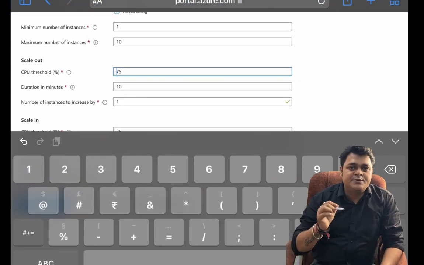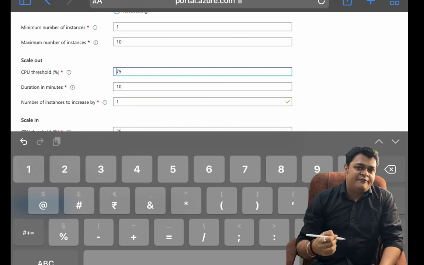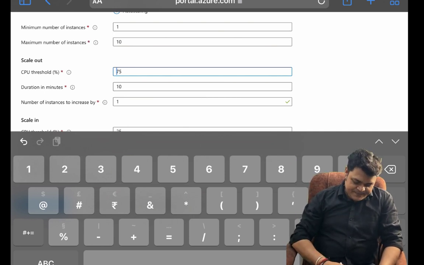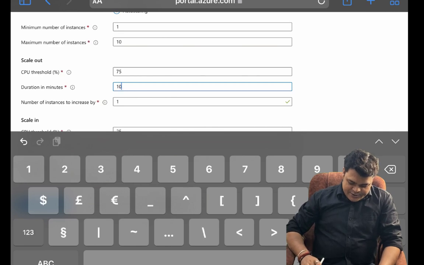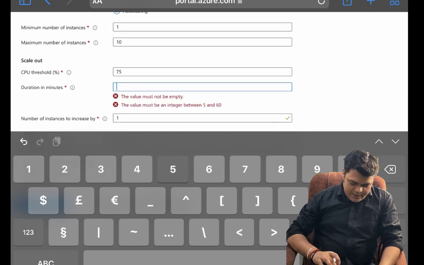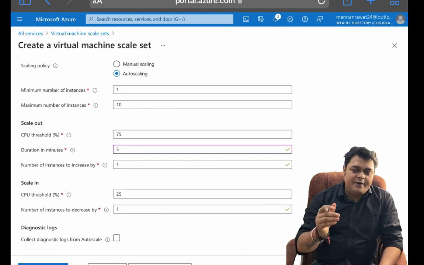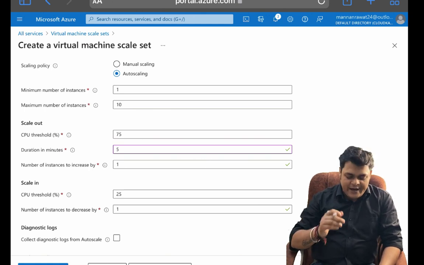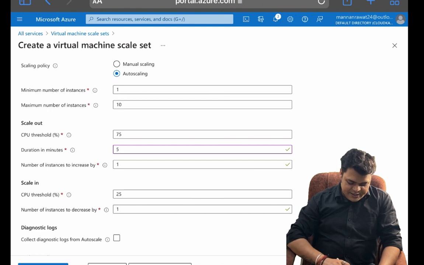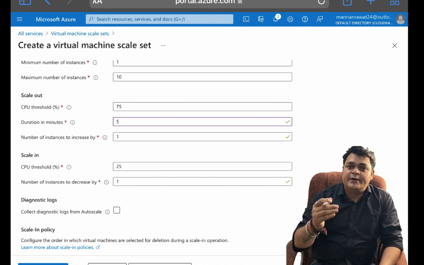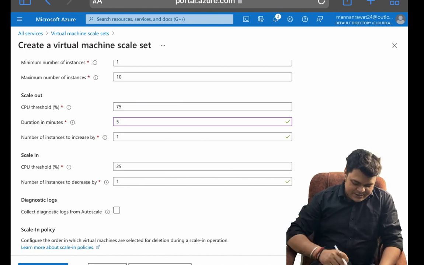If your virtual machine CPU consumption is more than 75%, VMSS can add one virtual machine in the cluster. This is the duration, you can say. So if the CPU consumption stays up to 75% for more than 5 minutes, then it will add one virtual machine, increased by one. CPU threshold scale in: if your CPU usage is less than 25%, it will remove one virtual machine from the cluster.